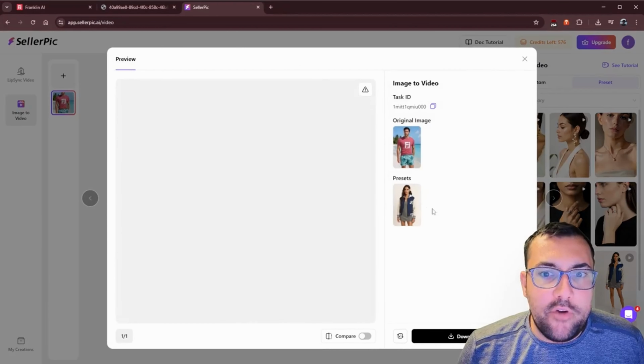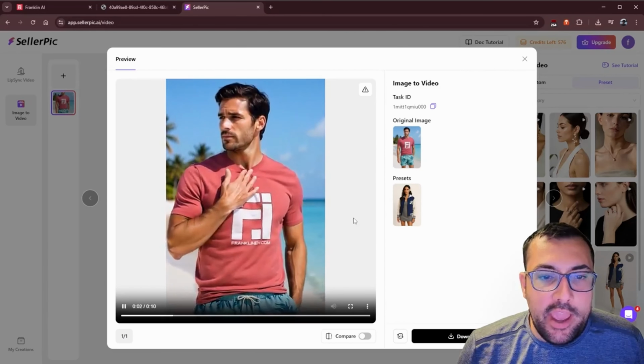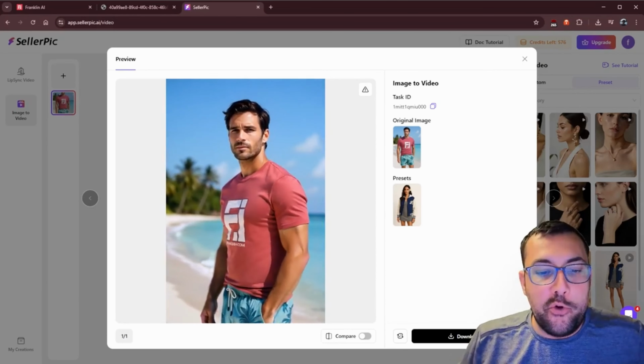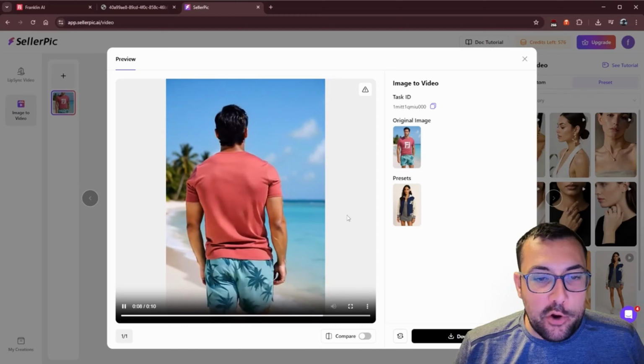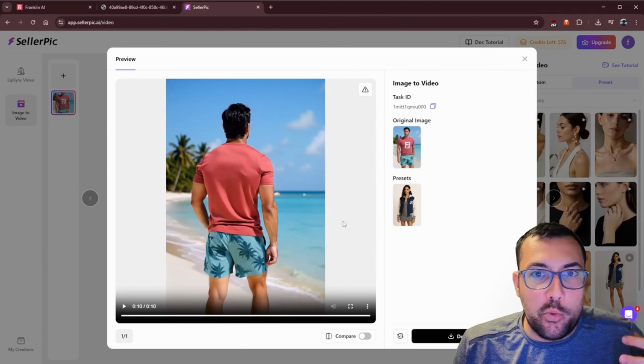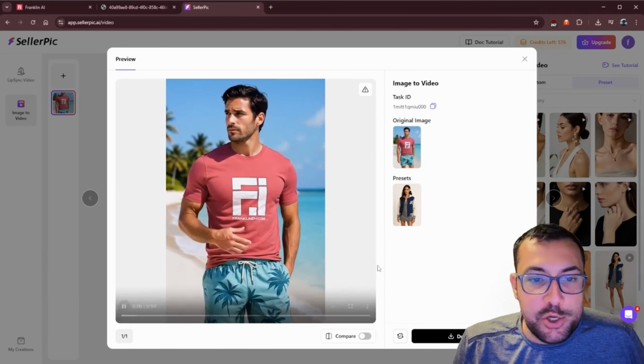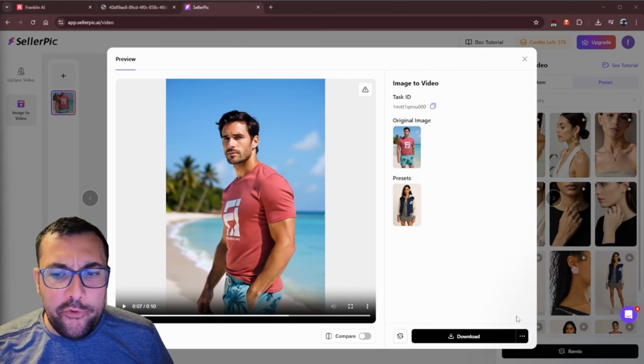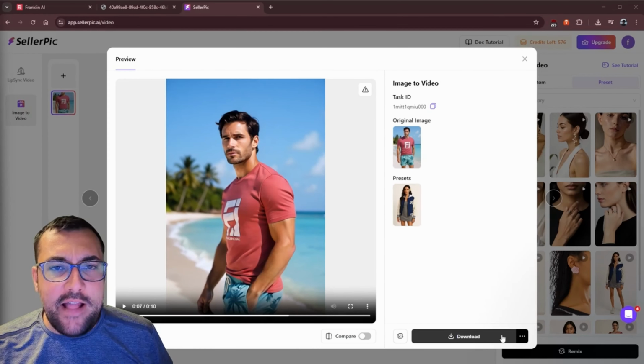And now we have our video, and you can see it playing. He's grabbing the shirt. It looks natural, looks real. You can see the wrinkles as he's doing it, and you can see him turning, just kind of walking away on the beach wearing the Franklin AI shirt. So this is phenomenal. It is amazing.